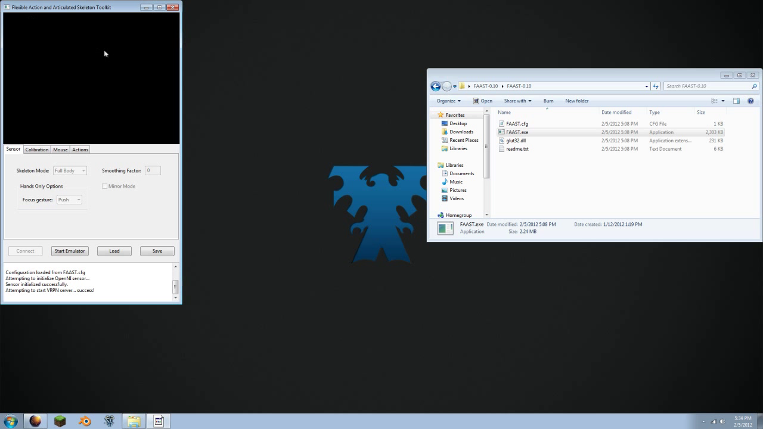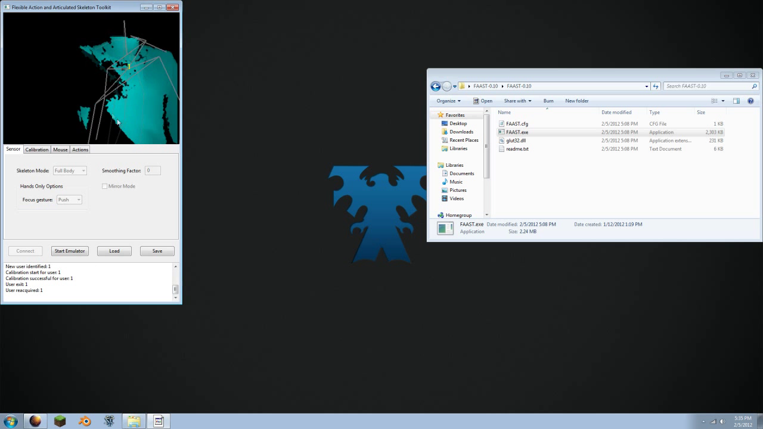And some of the changes they made between 0.9 and 0.1 is support for other software. And the main thing that I noticed within FAAST is that it no longer requires the starting pose, so I can just walk up to it, and it recognizes my body instead of doing the other pose.